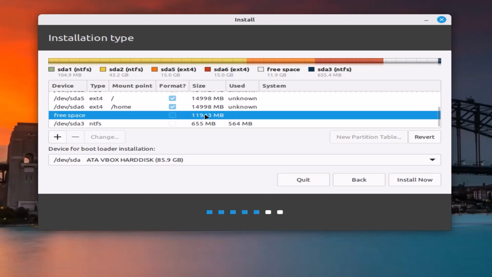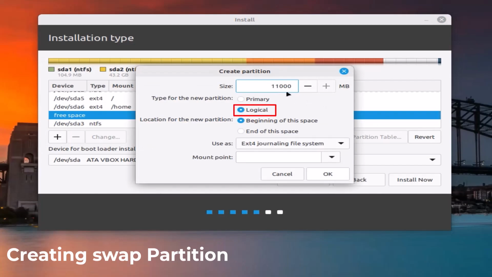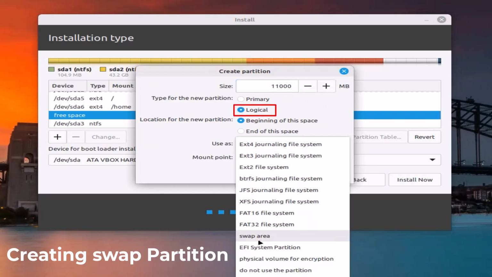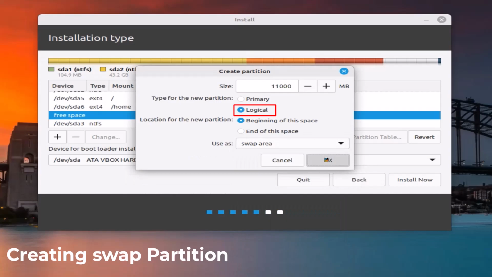Next create swap partition. Select free space. Click on plus signature to open create partition menu. Swap area should be twice the size of RAM. Uses as swap area. OK.